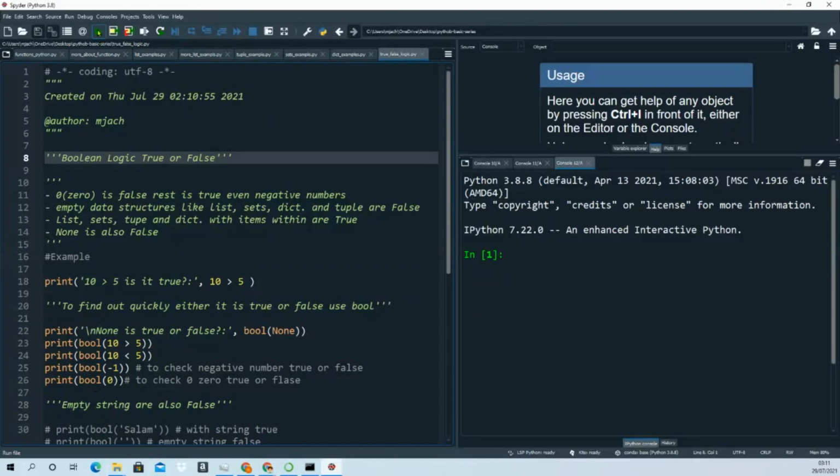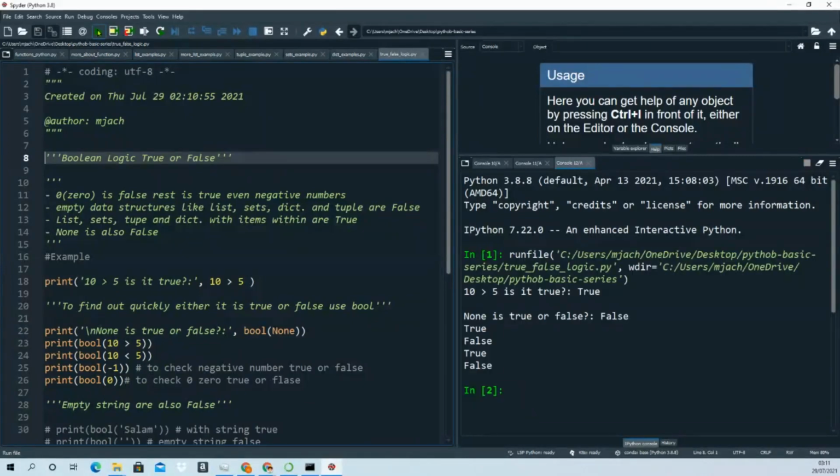If you run this, as you can see, None is false, and 10 is greater than 5. Is it true? It's true, yes. So here we have true, false, true, false, true, false, true, false. Now, what's next?